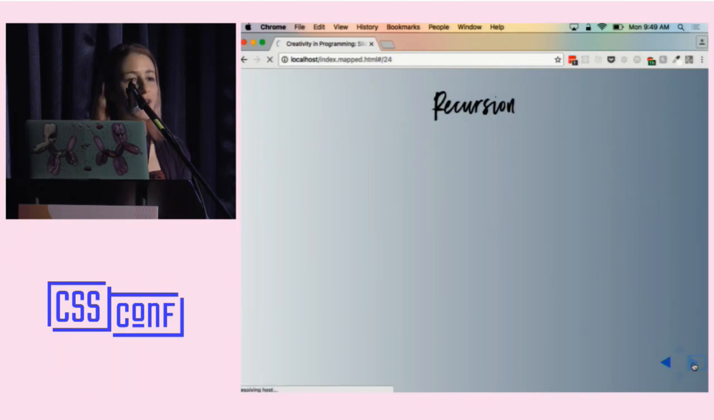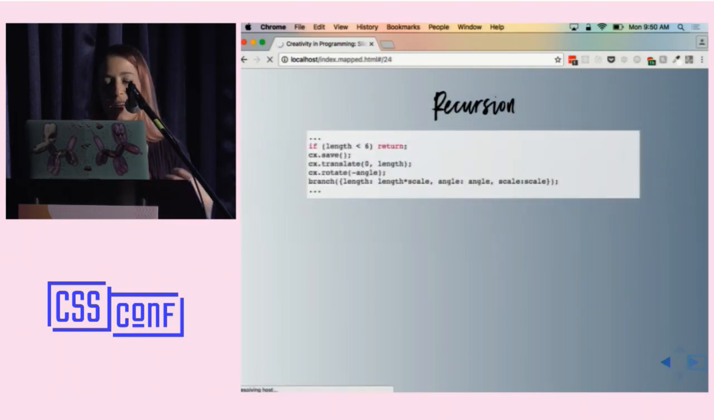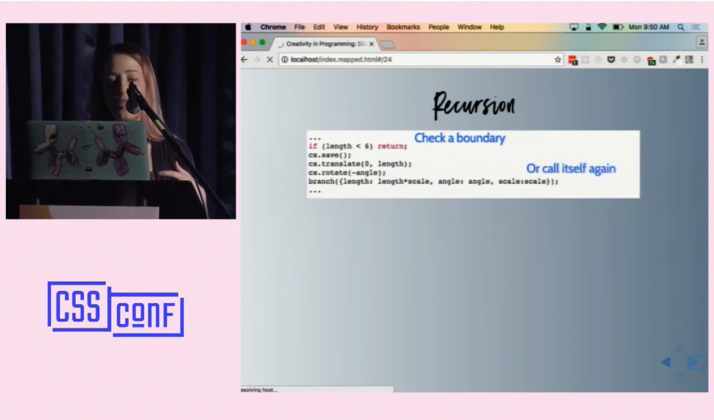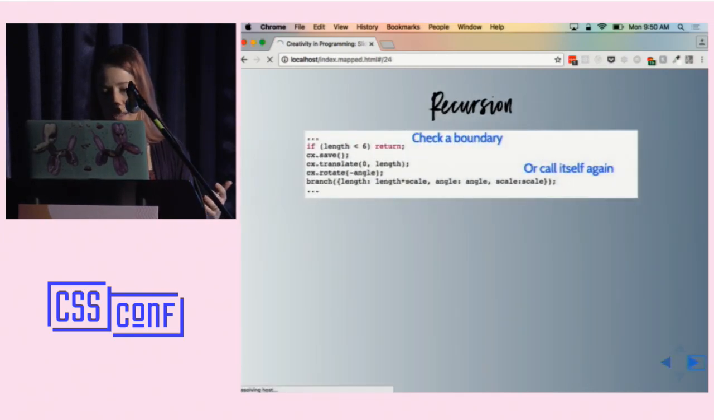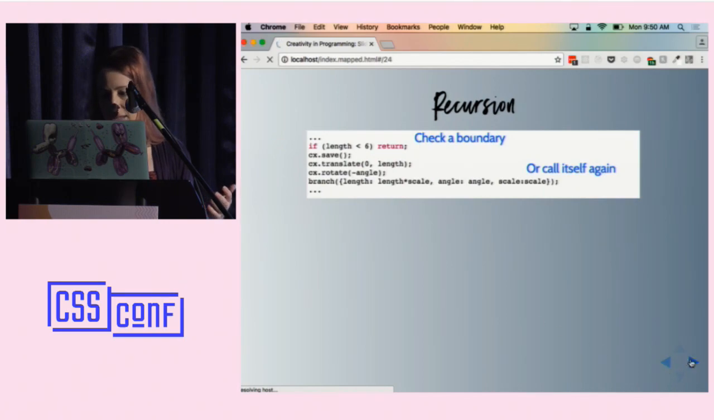So we can also use recursion. Recursion is a really, really simple and awesome way to make things like trees, fractal trees. So one way of working with recursion is you check a boundary first and then you call itself again, basically. And the reason why we check that boundary is so that we don't run an infinite loop. So we check a boundary and maybe change it a little bit. So we can make things like this tree.